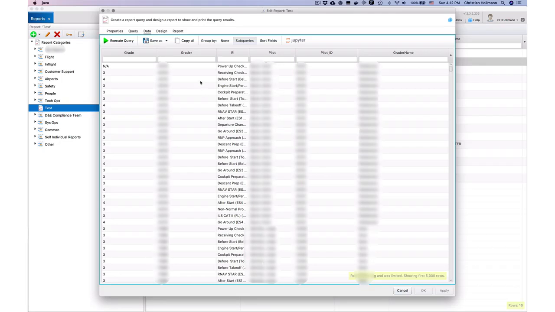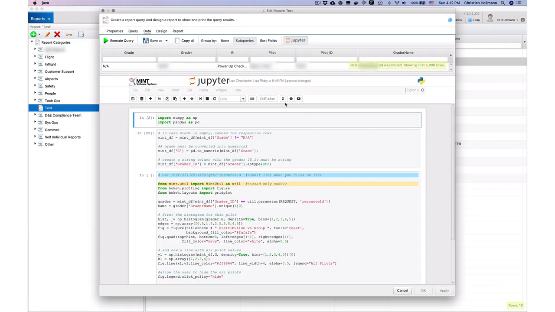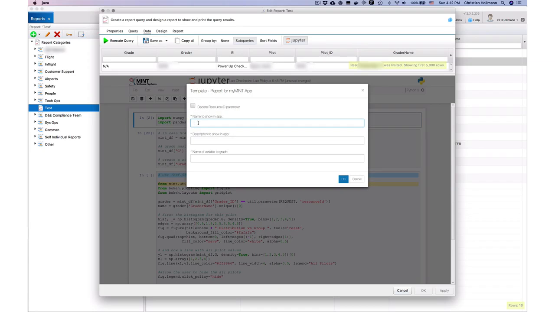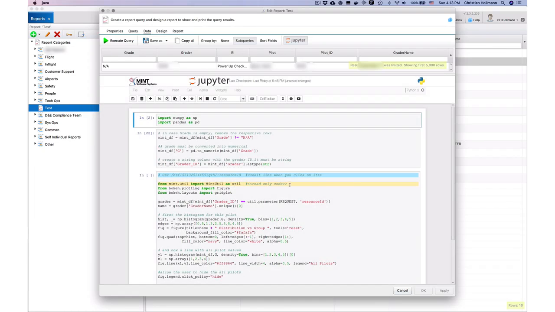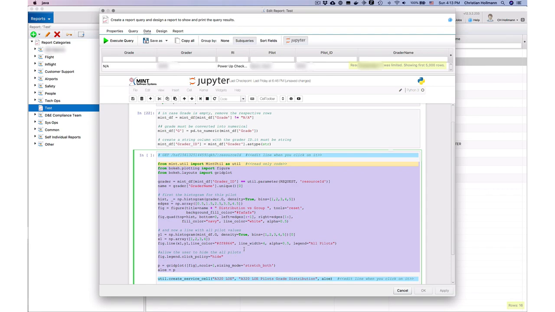Okay, again, we don't show the grader names here, and also not the pilot names. We open Jupyter again, and I don't want to show you how the programming is done here, but there is this little icon here, and if you click this icon, you can create a name and the description that is shown in the app, and if you do that, you will have statistics in the app available. I don't do that now because I did it already, so this is just this line of code that shows these visualizations on my iPhone.